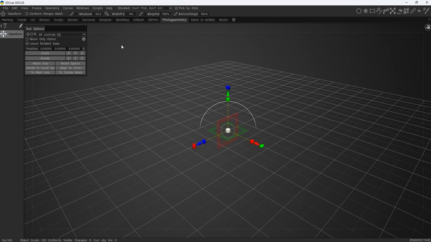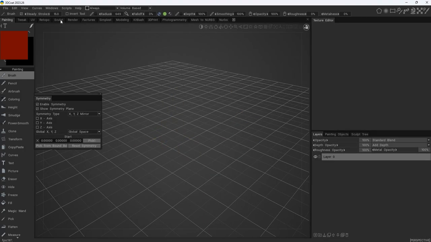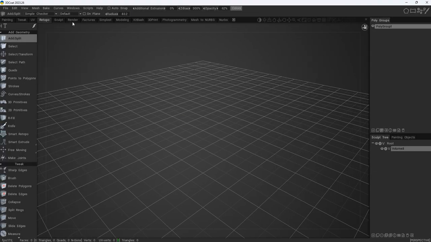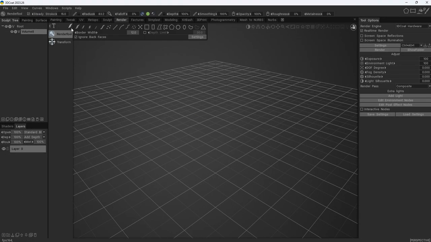And for this semester, the major things we will use are painting, sculpting, retopo, and also render, probably. Usually I don't do the rendering inside 3D-Coat, but if you want to finish everything, all of your work inside 3D-Coat is also okay.